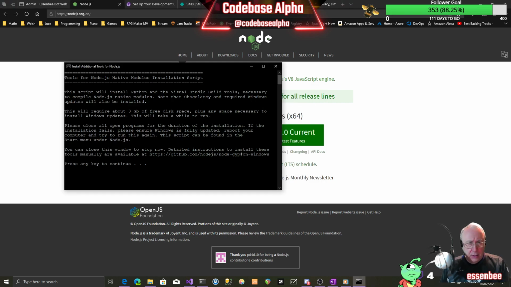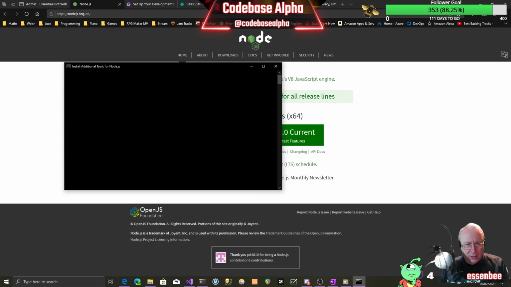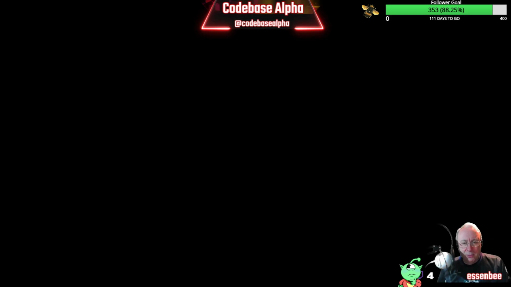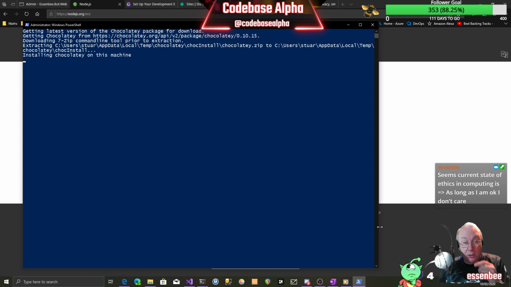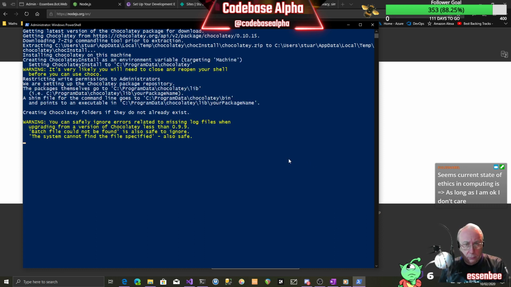It's going to continue and do some Python and build some other stuff. This is 3 gigabytes worth of stuff now, so our 200 odd meg is going to soon be eaten up by another 3 gig of stuff. So here's Chocolatey, which is another package manager, and I quite like Chocolatey, so it's useful for installing other stuff. Okay.